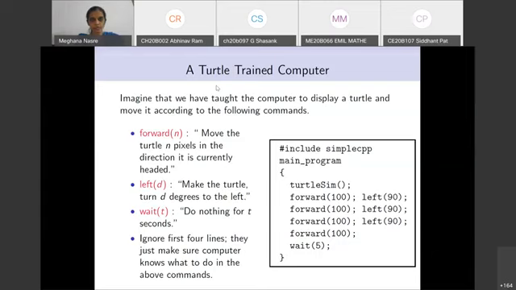Okay, so any volunteers for the triangle? Before you say it out, please introduce yourself by telling your name and your branch. Ma'am, I'm Harshit from Naval Architecture and Ocean Engineering. For the triangle, first we'll go forward 100, then we will turn left 120, then again forward 100, left 120, and then again forward 100. This will make an equilateral triangle. Okay, thank you for your answer.